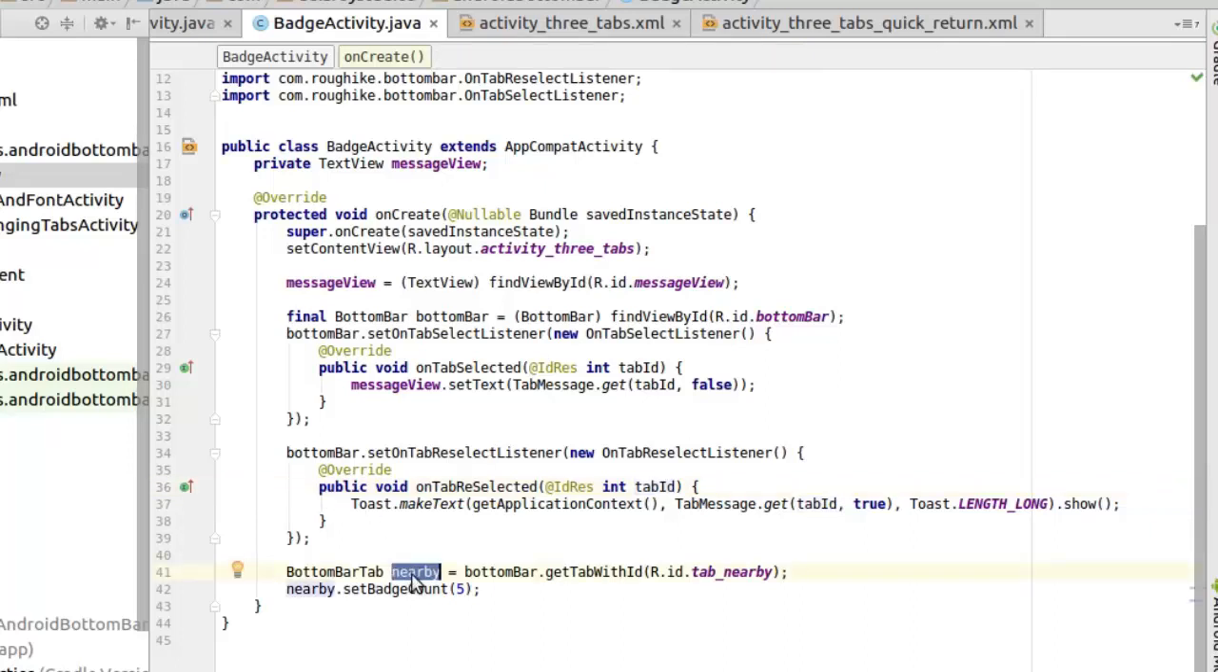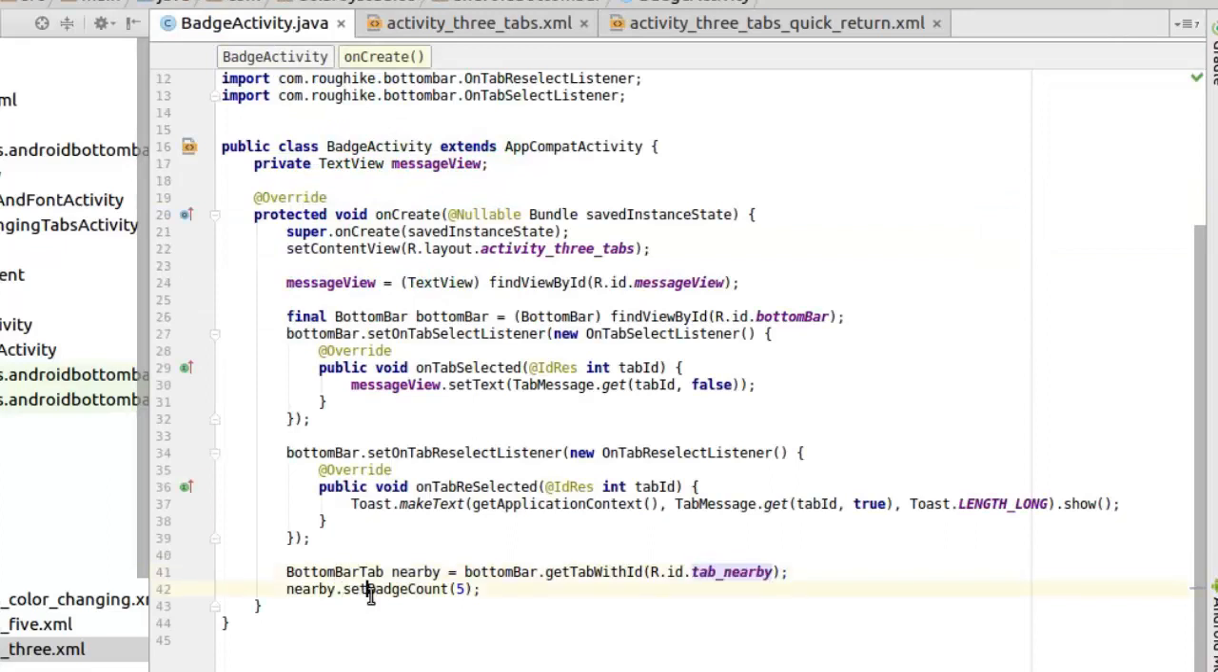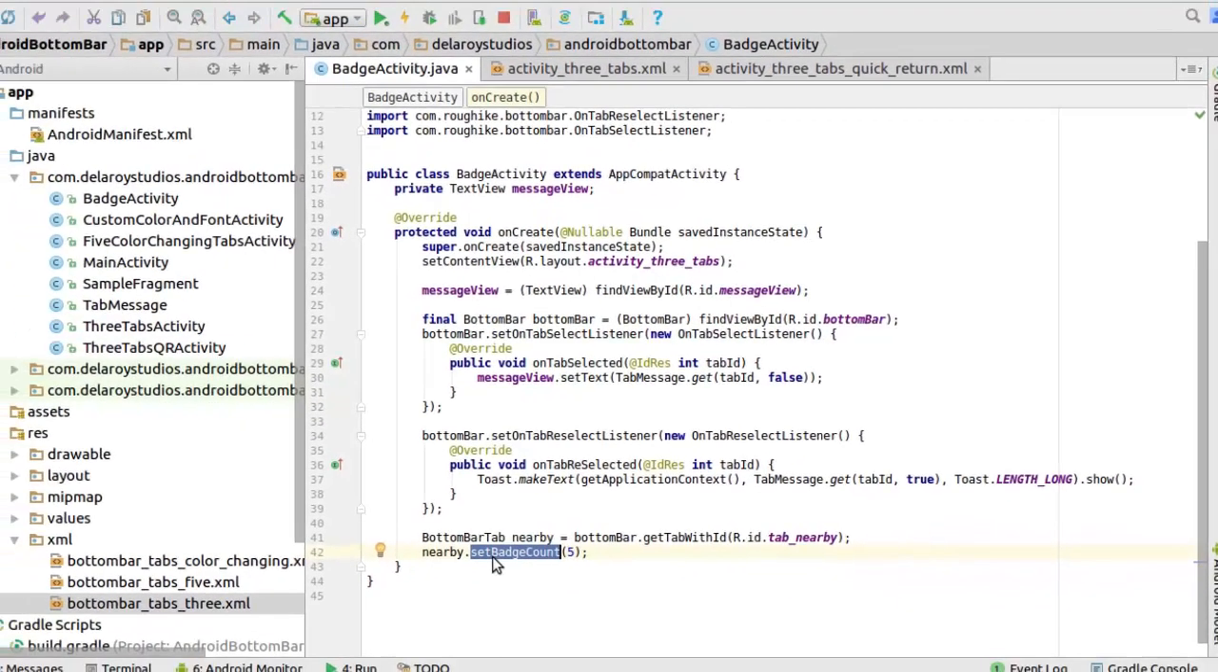And for the nearby, we get the ID to be tab nearby. Can you see where we have been able to pick the tab nearby, where we have it right there in the XML. Let's look at the XML. The tabs 3, the tabs nearby over here, this ID. So you have that selected. Once you have that selected, it's going to set the badge count to 5 on that particular icon. So that's where you're using the badge count. This is where you want to have a badge count set up with it.